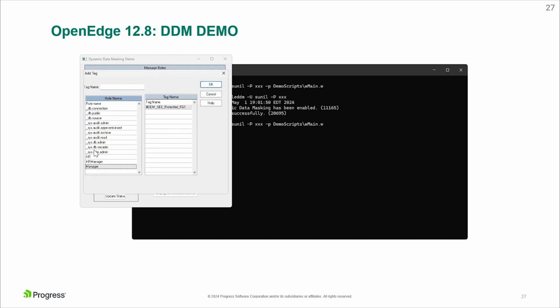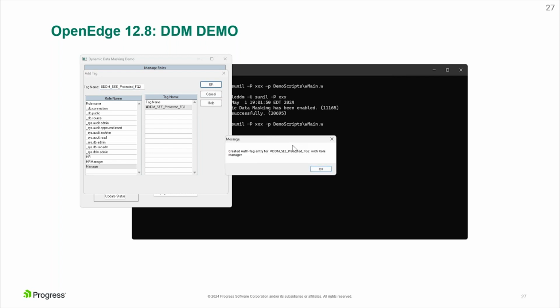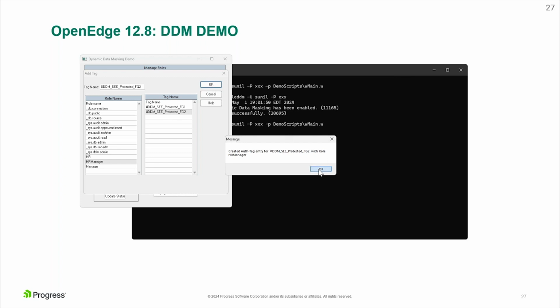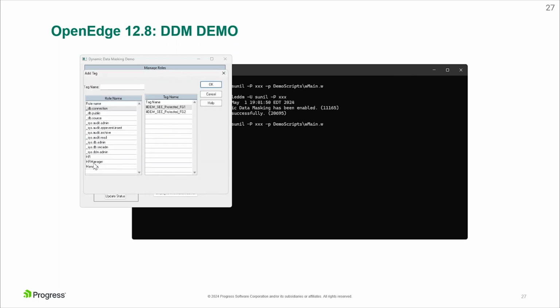Then my manager, say DDM C protected field group 2, will be able to see all the fields which have this tag. That's done. Who else will be able to see those fields? My HR manager will be able to see those fields. That's done. Now for the HR manager, you can see the DDM, see private.